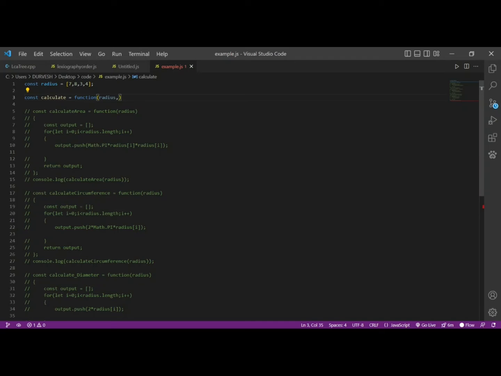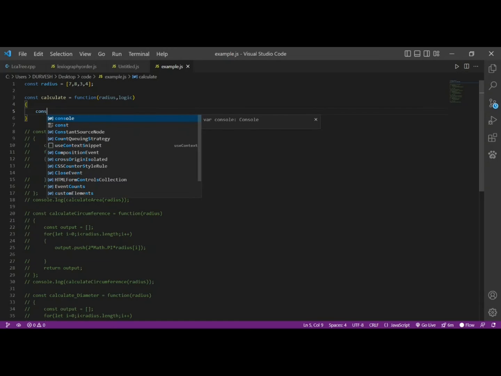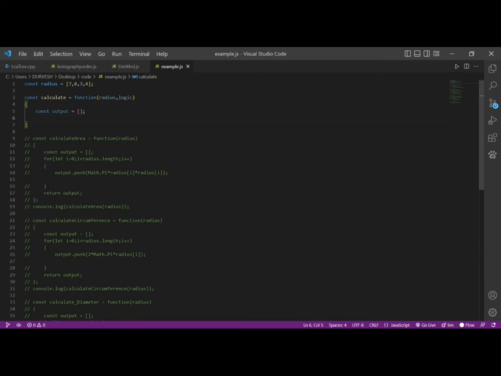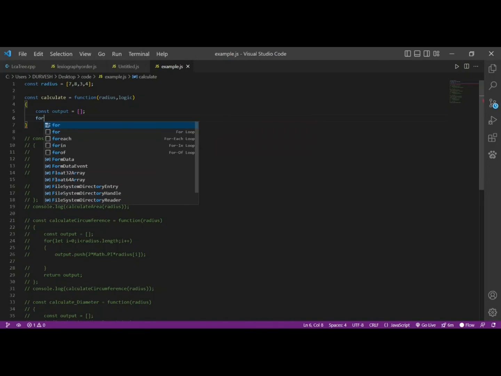In these functions, the one thing that differs is the formula of the area, the circumference, and the diameter. We pass this formula as a logic to the function, and that helps to optimize our code. So we find a logic, and we create an array that stores our output, and that is empty. You know why we are using the empty array.